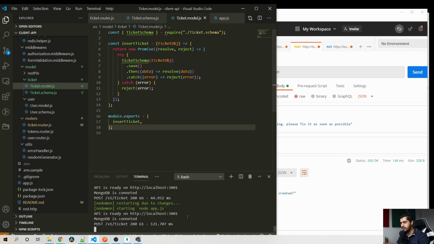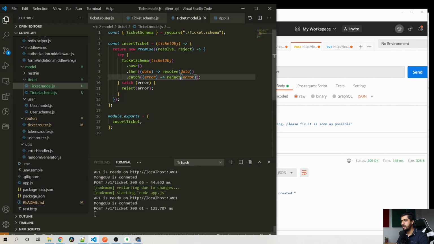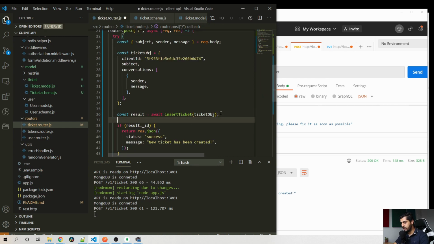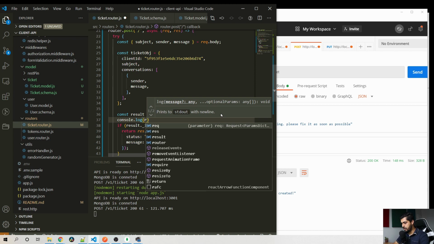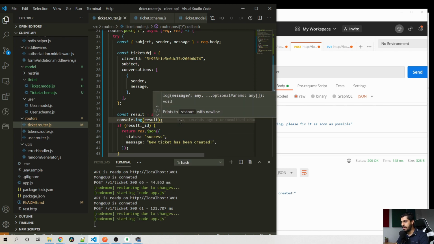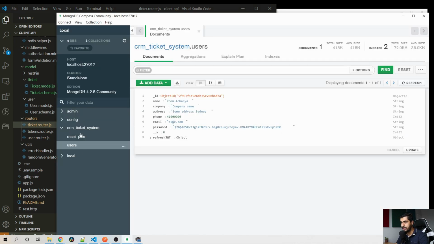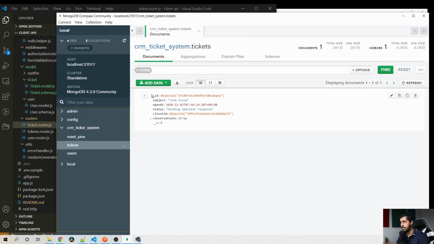Let's see, we should have done console log to see how it looks. Let me do console log in our router. When we have a result here, let me do console.log result. I want to show you something. We already have this data in our ticket here. Now if we refresh our database, we should see tickets table, and inside ticket table we have a ticket here.